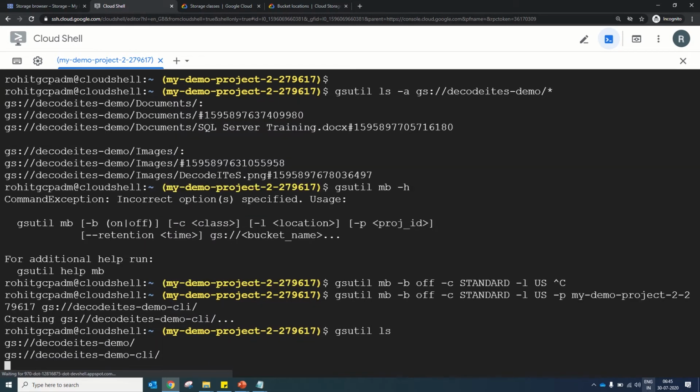gsutil ls will list all the available buckets. Now you can see we have two available buckets in our Google Cloud account, Decode ITS demo and Decode ITS demo underscore CLI. But this is a useful thing, that you can create a bucket using the Cloud Shell with the detail of options. These options are very useful with the description available in the help. And the best part is everything is documented.